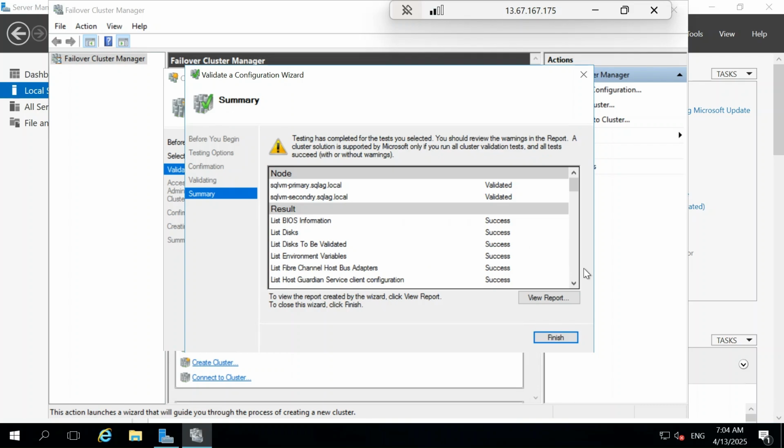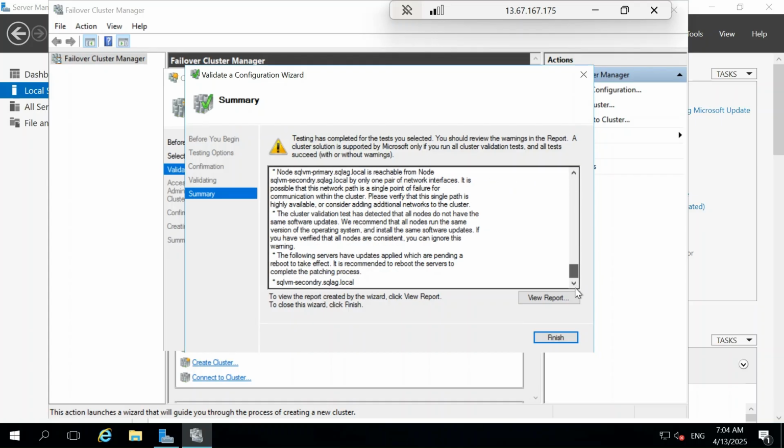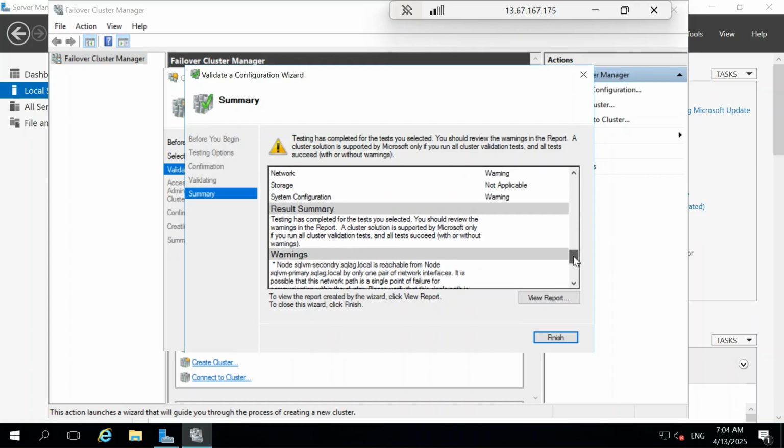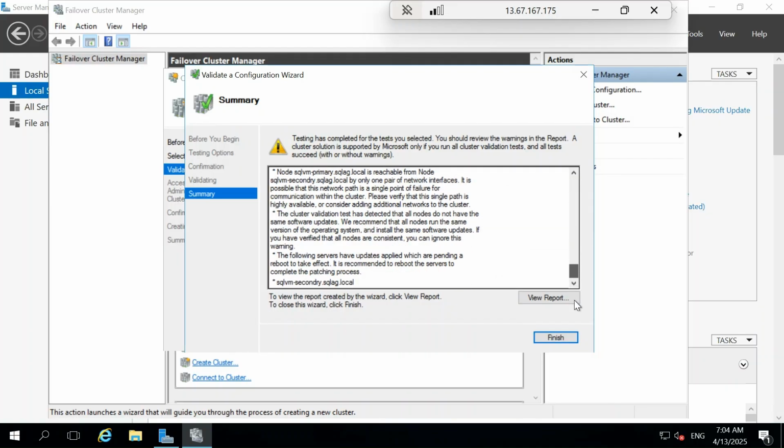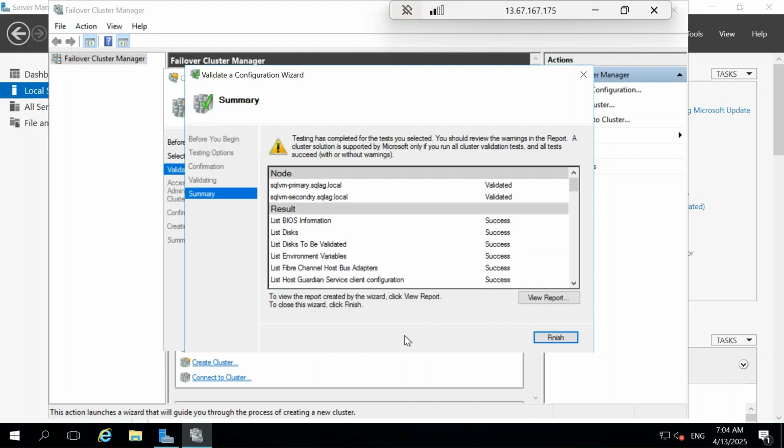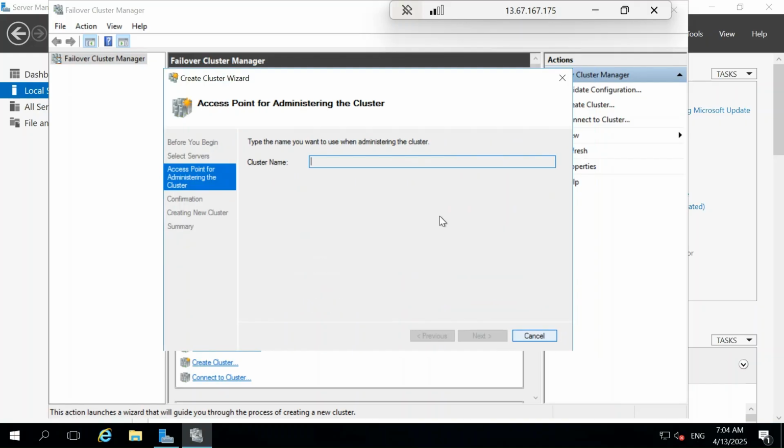Alright, so we are back. As you can see, the test is finished. It's showing some warnings, but for now, you can ignore those warnings and you can continue. Click on finish. Now it's asking to enter the cluster manager name. So I'll enter again SQL AG cluster.